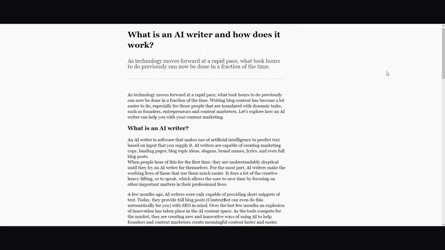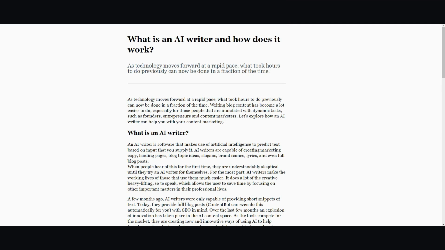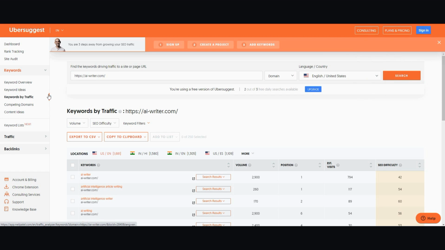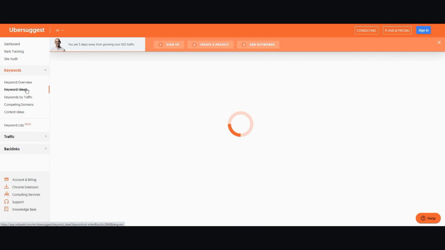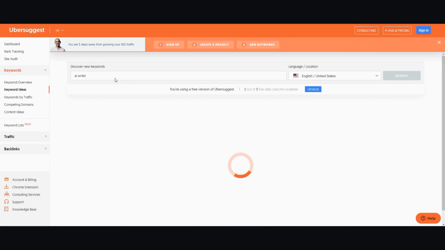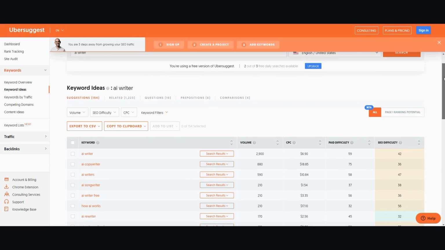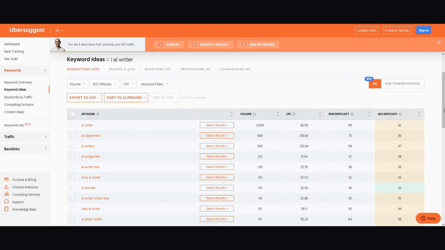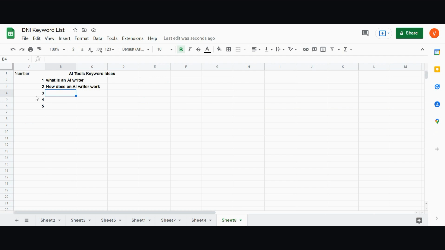All right, gather that. The other way I like to do it is I like to go to a website called Uber Suggest and just type in the name of the website that I like. Or I actually prefer using not keyword by URL, but going to keyword ideas. And don't worry, you can use this for free. And I'll just type in AI writer. Okay. And then see what comes up. And they have a whole bunch of different ideas that come up. AI writer, AI copywriter, AI writers, AI songwriters, AI writers for free, how AI works. So you can go ahead and copy all these to your clipboard and enter it here.